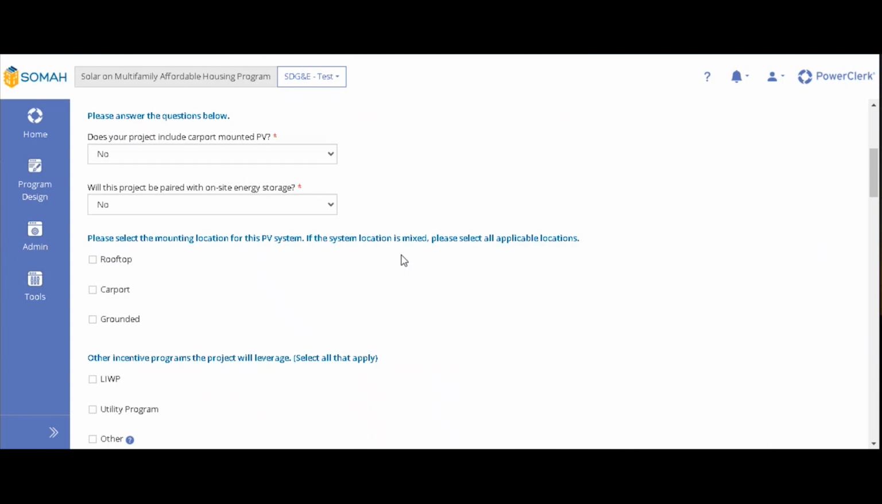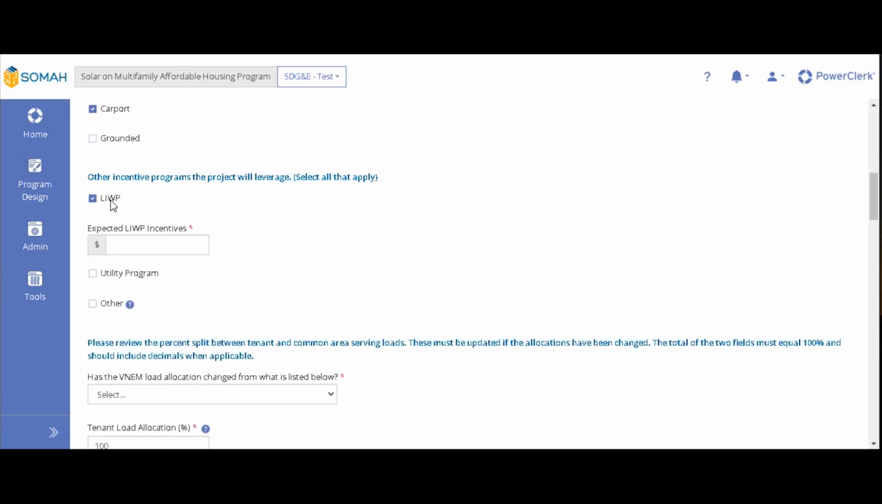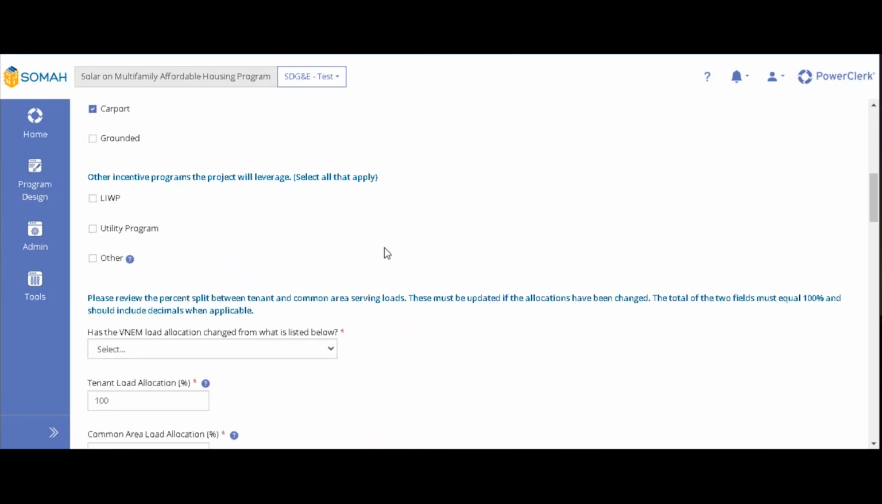So we do ask that you fill this out. If you're only doing a rooftop or a carport or grounded, select one of those. If you have several different types, then you are welcome to select as many as you need if it applies. I'll be choosing rooftop and carport. And then here, similar to the previous milestones, it'll ask if you've applied any other incentive programs, and if you have, it'll just ask how much.